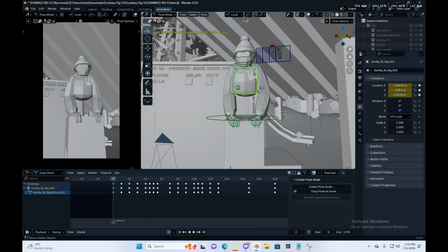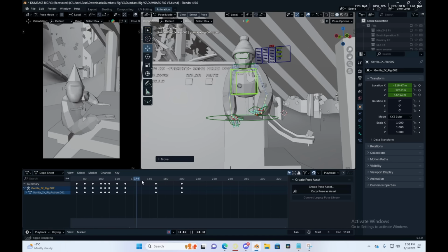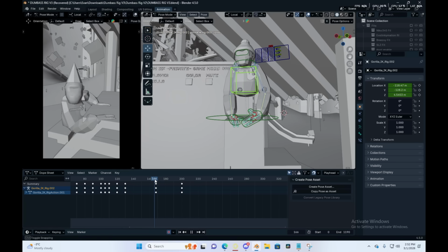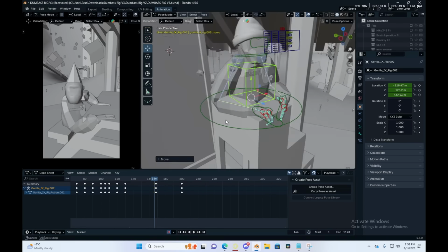Here I'm trying to make sure that the movement is as smooth as possible. Accidentally his body was too high up and I forgot to keyframe him sitting down, so I had to fix that.